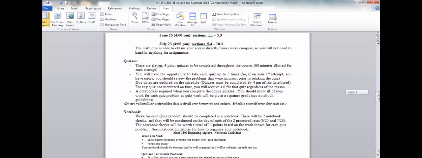For the quizzes, there are 11 4-point quizzes throughout the course to be completed. 60 minutes are allotted for each attempt. You'll have the opportunity to take the quizzes up to 3 times. So if on your first attempt you have some errors, go back, review the material. Try to figure out what it was that you were having some difficulty with, and do all of that prior to retaking the quiz.